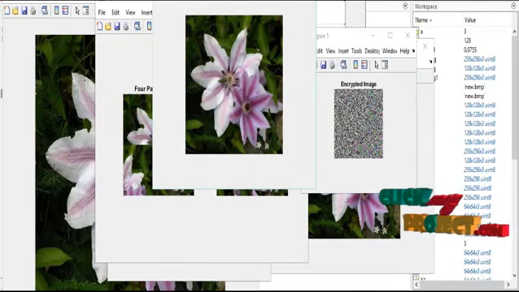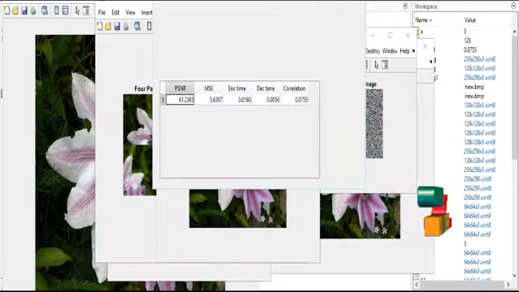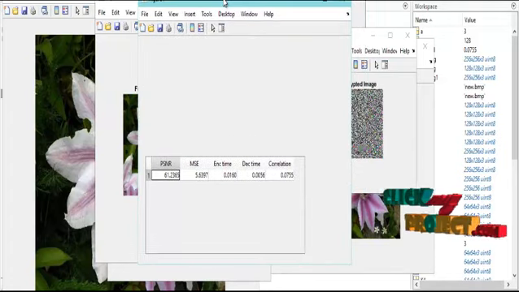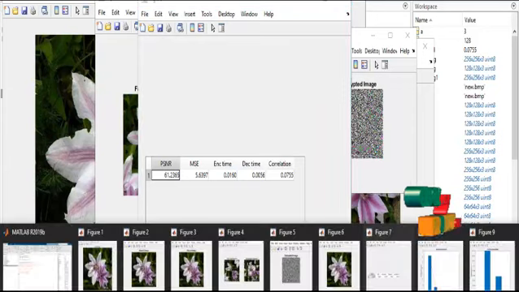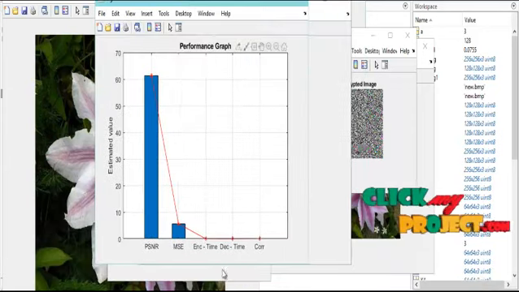This is the decrypted image. Then the performance metrics like PSNR, MSE, execution time, encryption time, decryption time and correlations will be evaluated, everything. Finally, the PSNR and MSE values are plotted in graph format.